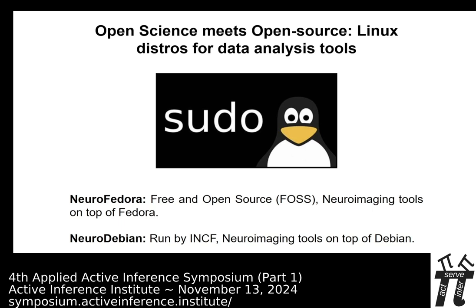The other example is NeuroDebian. This is run by INCF, the group led by Pore Gleason and colleagues. And this is where they have a Debian distro of Linux, and they have these neuroimaging tools in Debian. So you have Fedora and Debian. You can choose between the two distros, and you can run these neuroimaging tools in these environments. And that makes it easier, I think, for neuroscientists to work with these packages.